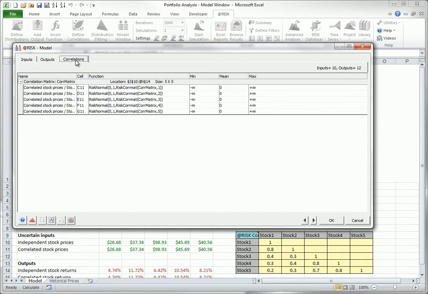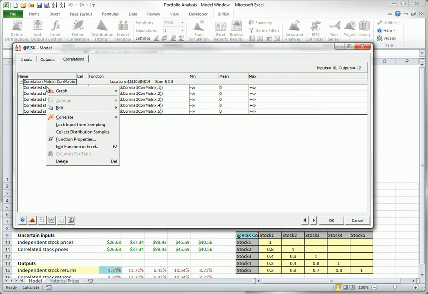Finally, the Correlations tab lists all distribution functions, if any, that include the RiskCorrmat function. By right-clicking any item in this list, you get a menu of actions that is virtually the same as the menu for inputs.